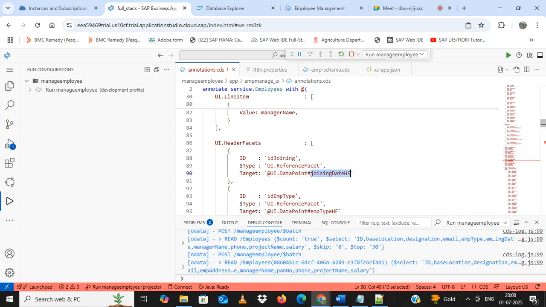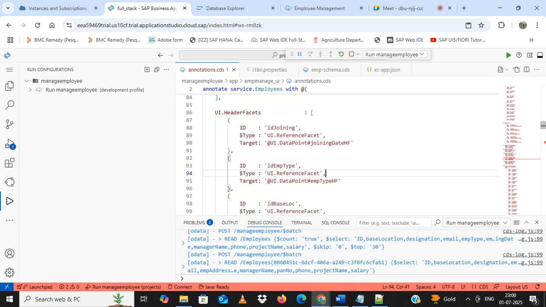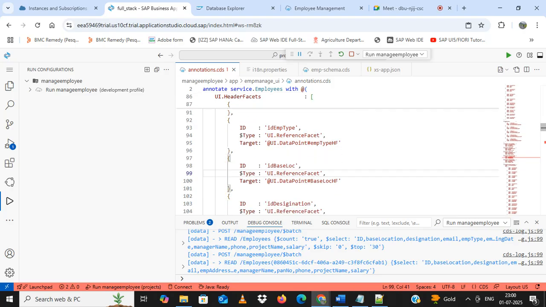So just understand it and I will tell you, and please ask if you are not understanding it. So again, in the same way, here we have another one, id type reference facet, and then it is targeted to data point, and it's a qualifier in the same way. We have 5. So it is again as per the requirement.